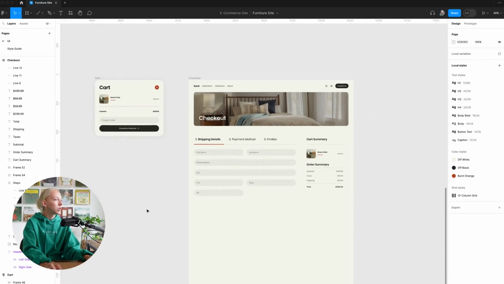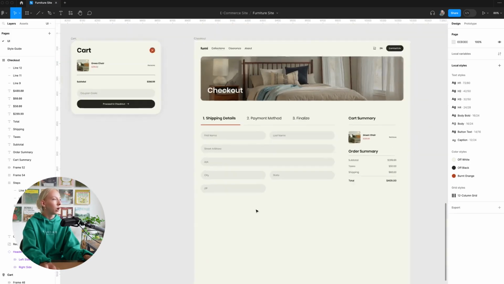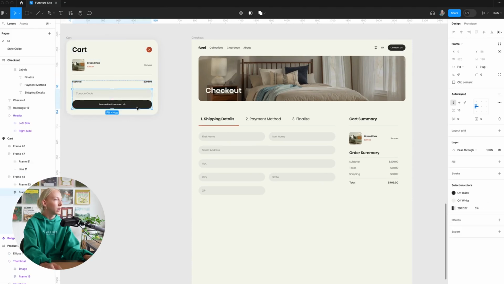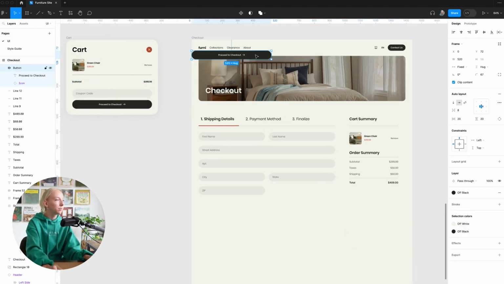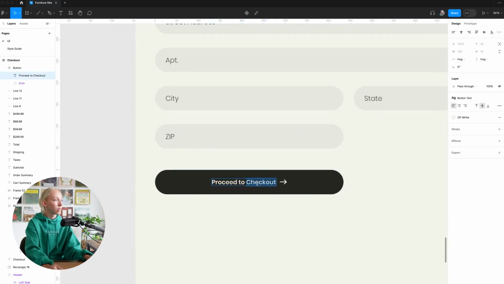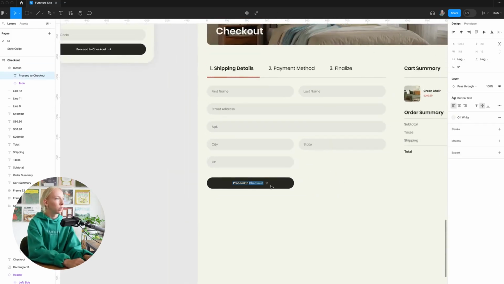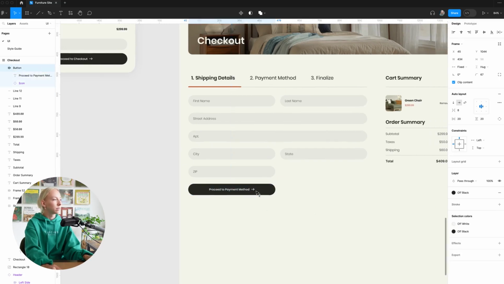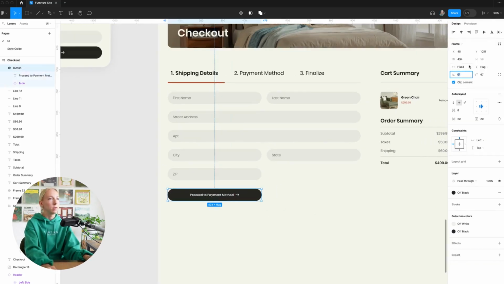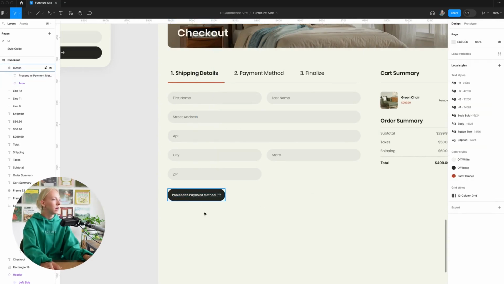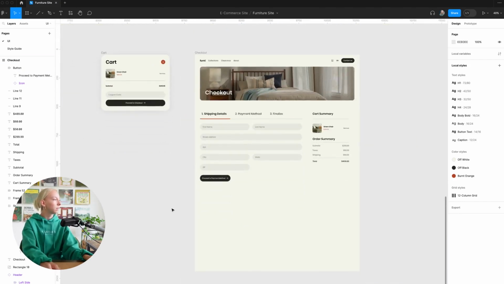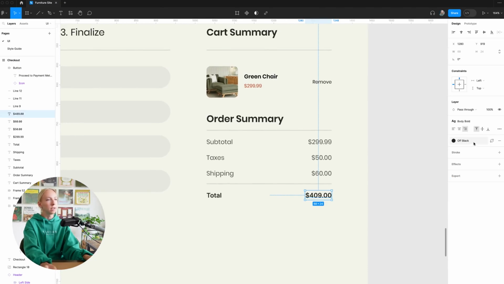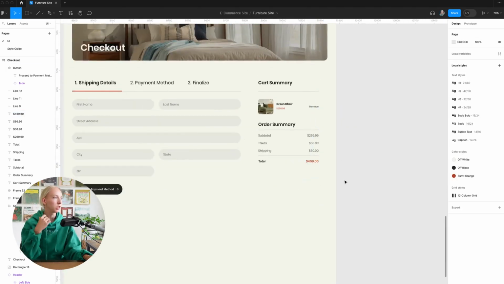Now we just need to add a button for like next to proceed to the next step. So let's just grab this button here. We'll say proceed to payment method. And I feel like this doesn't even need to be fixed. I feel like this can hug the contents here. Yeah, that definitely looks better. Now, the only thing that I think could stand out more is this. So let's make it burnt orange since we've been making a lot of the prices burnt orange. I think that would make sense.